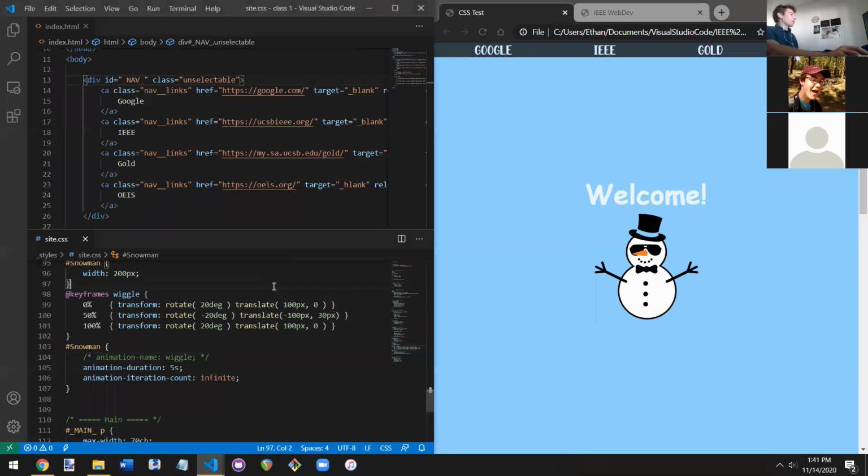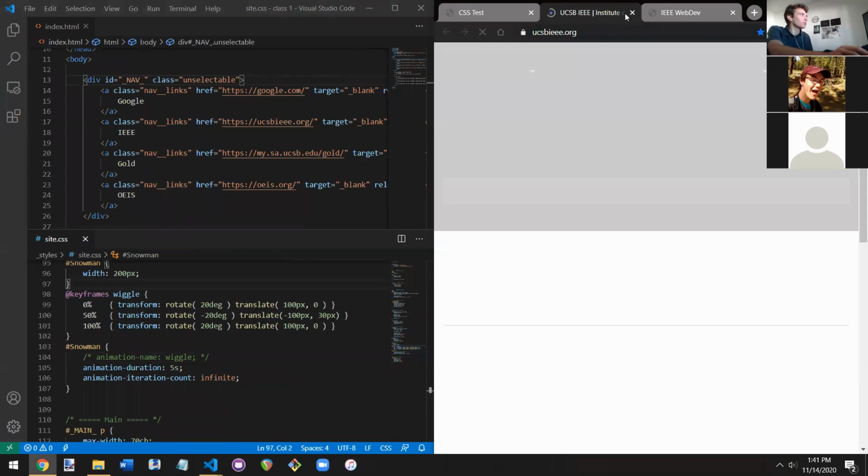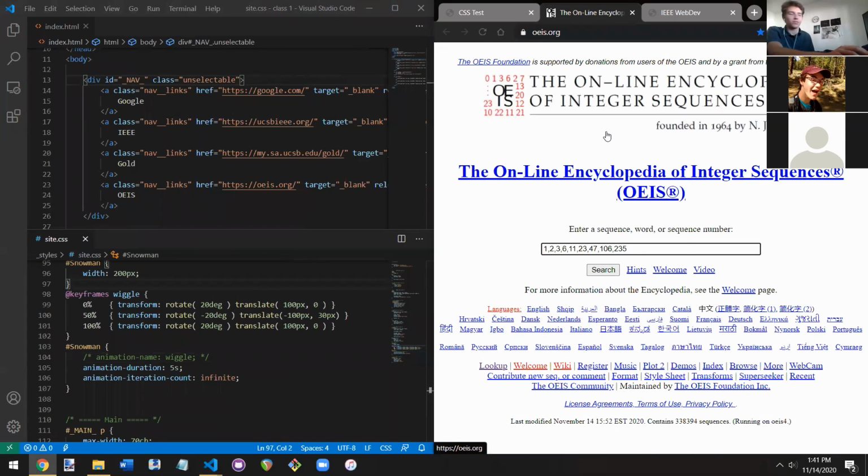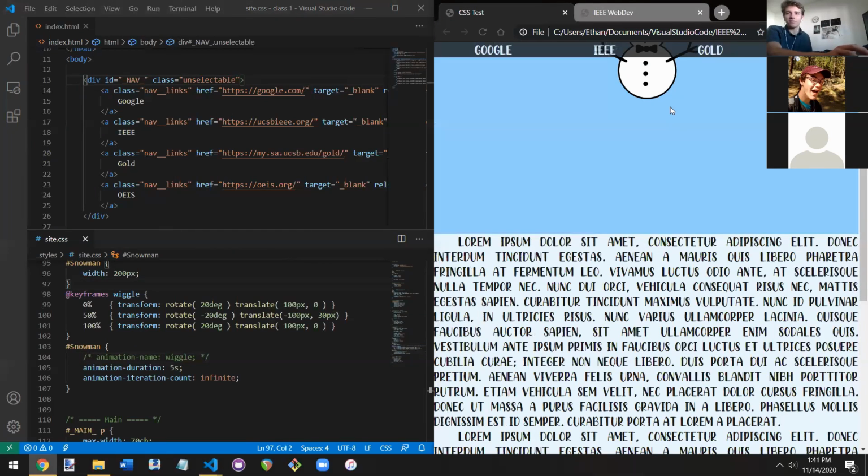Okay, one more thing that I want to show you is this navigation bar. It's cool, but it's not that cool. What would be way better is if when you hover over something, it lights up or grows or something, because when you hover over it, nothing's really inciting me to go and click on that. I don't think, oh yes, I want to go and visit IEEE, or the online encyclopedia of integer sequences. I don't really want to click on any of these.